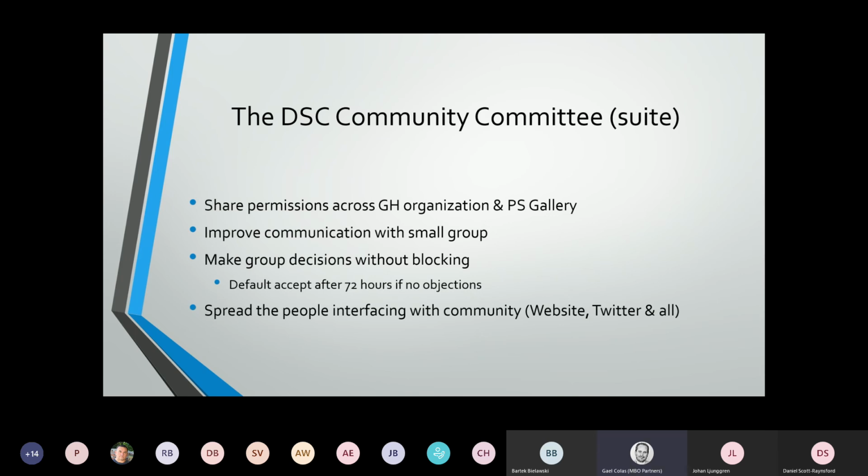We want to make group decisions without blocking. That means if one of the committee members is not there, we trust each other, and most of the decisions can happen without everyone being there. So the default would be to accept after 72 hours if there are no objections. So if someone doesn't respond, it doesn't matter. It can still go ahead and we can still move forward. Yes, as I said, spread the people investing with the community. For the website, oh yeah, that's the other thing, but I'll discuss that in a minute.